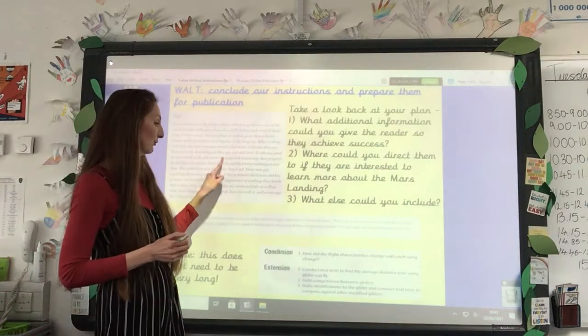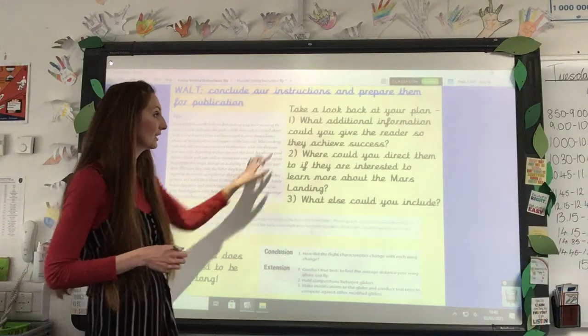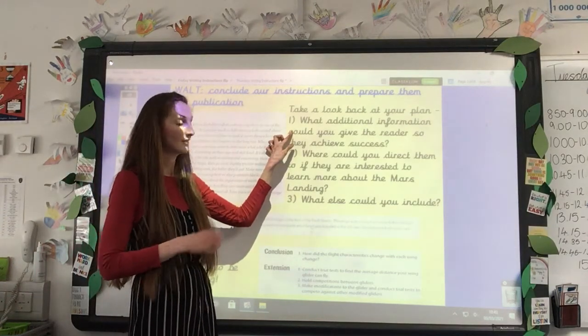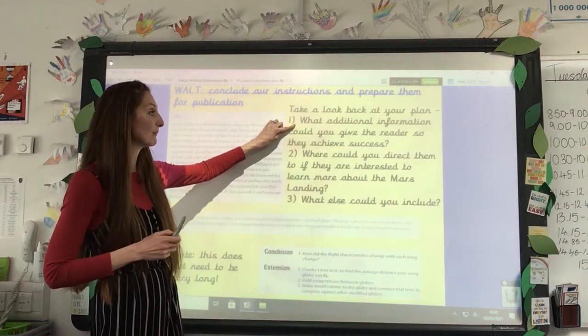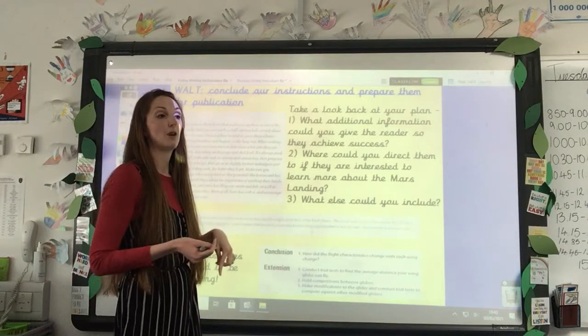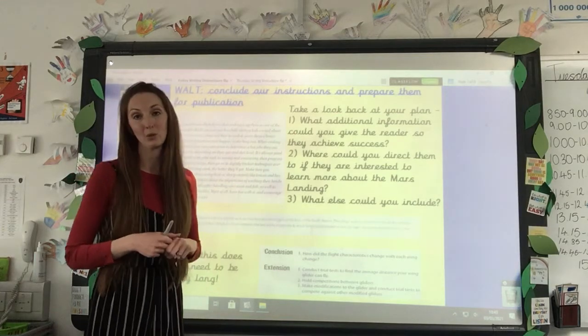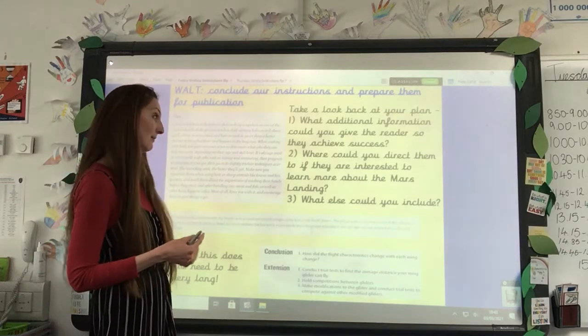Have a read through these two conclusions. Have a look and see what extra information they give, and then think about what you could include in yours. So what additional information could you give the reader so they achieve success? Did you find any top tips while you were doing your experiment that you could share with the reader to help them with their experiment as well?